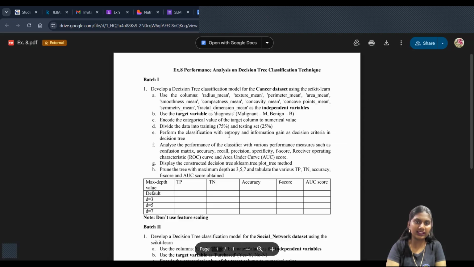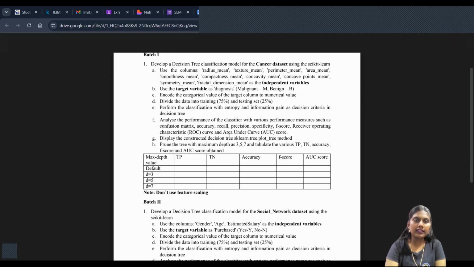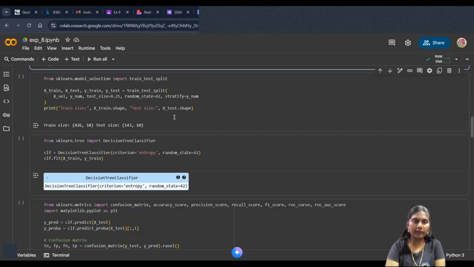The next question is, divide the data into training 75% and testing 25%. For it, we are importing scikit-learn model selection, train_test_split. We are splitting it with test size 0.25 and random state 42. Then we are printing it. The training size is going to be 426, 10. The test size is going to be 143, 10.